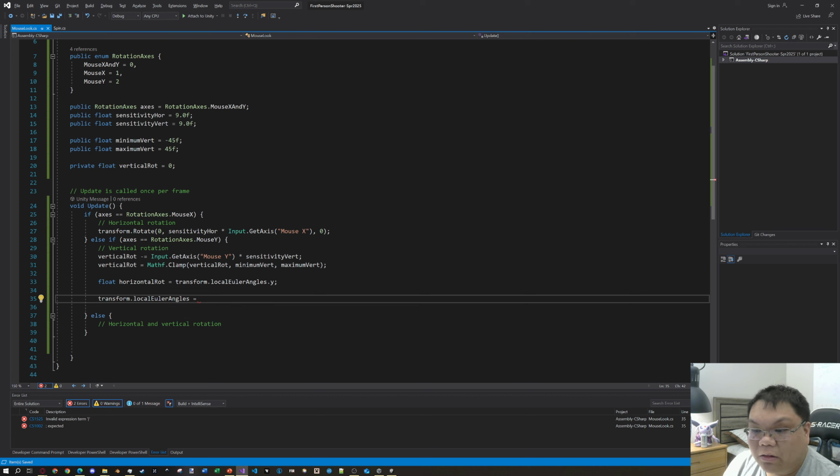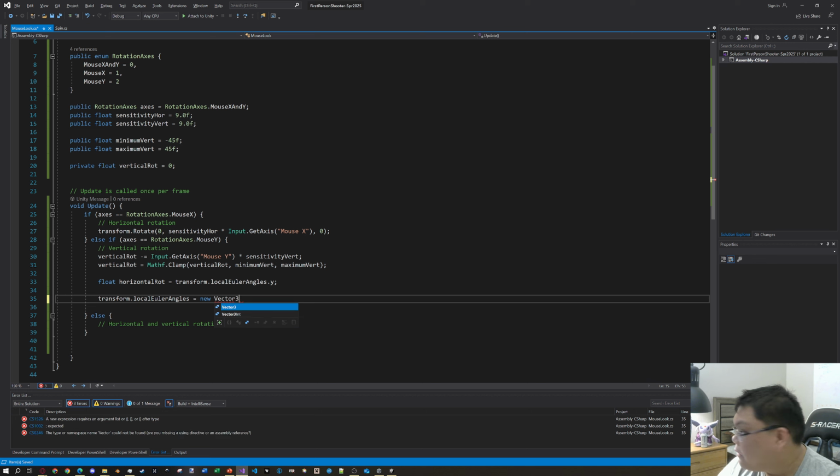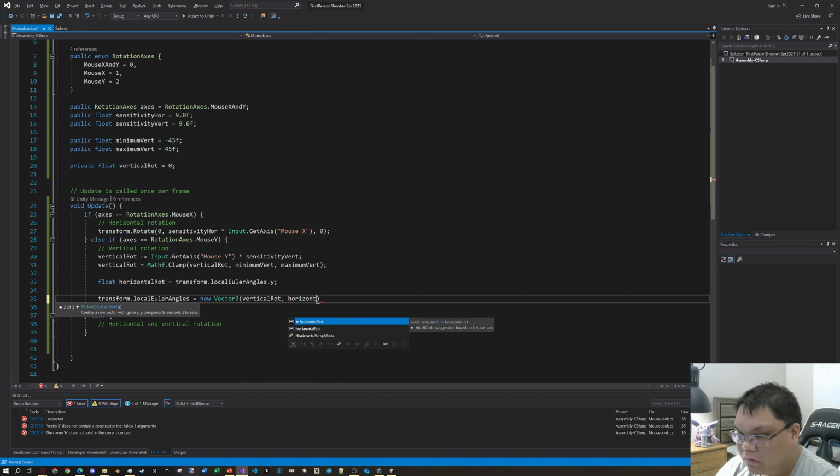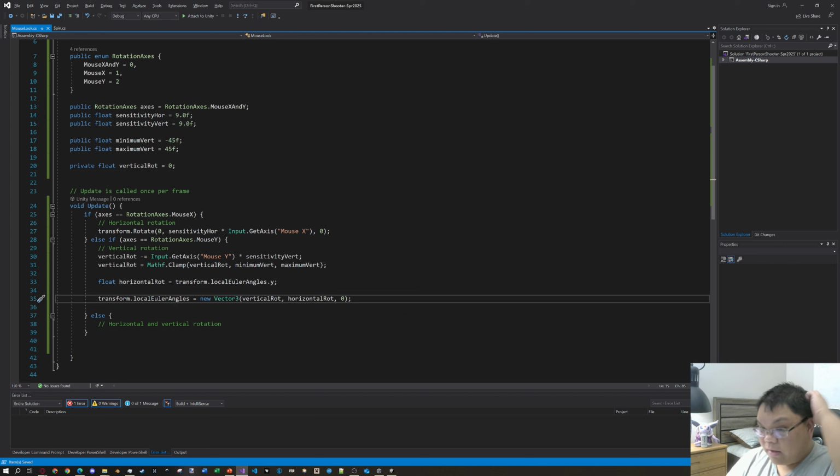The right hand side of this transform.local Euler angles value must be a Vector3. So we're just gonna make a whole new Vector3 and pass in the three values. This Vector3 is representing the Euler angles of our game object. So all you gotta do is just pass in vertical rotation, horizontal rotation, and 0. So yeah, there we go. Now let's try that out.